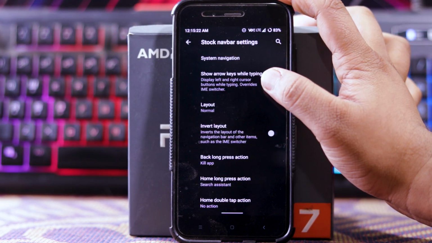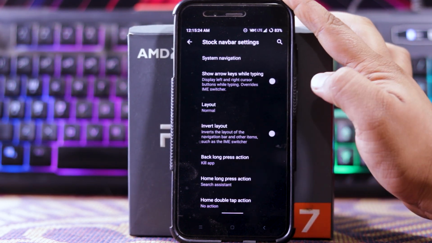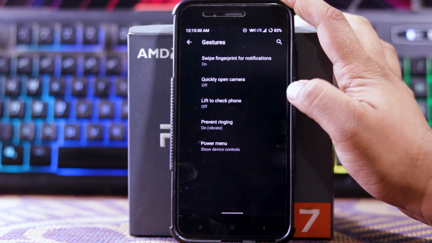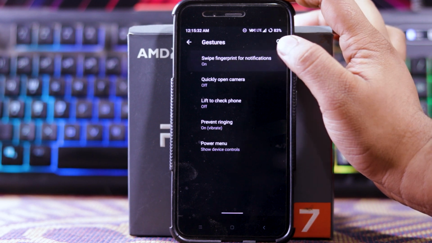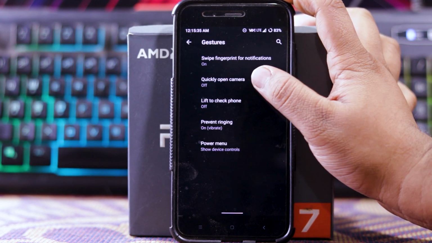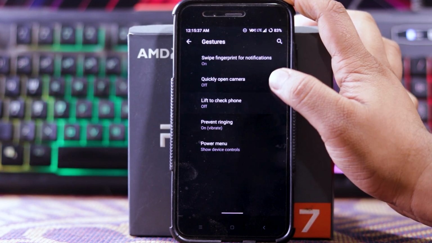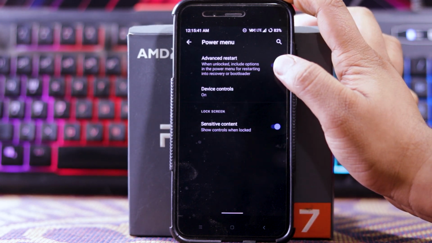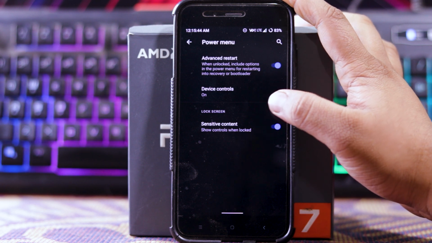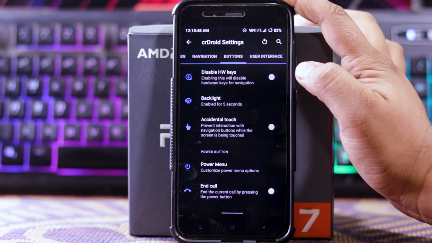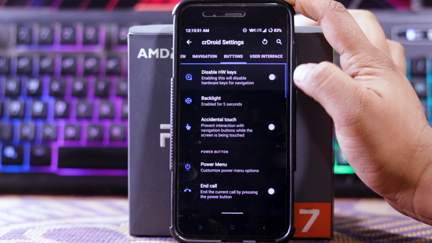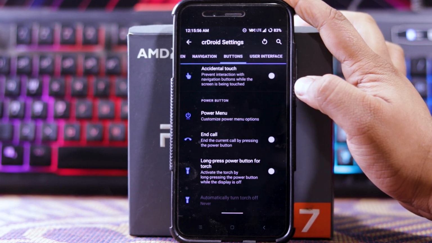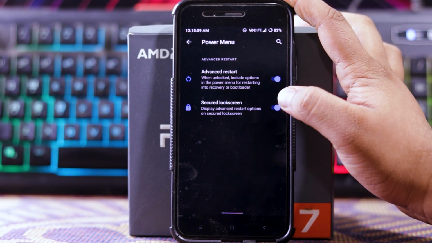Then again, show arrow key while typing, layout, invert layout, back button, home button and recent button customizations. Then you get system gestures. In this you get swipe fingerprint for notification, quickly open the camera, lift to check phone, prevent ringing and power menu. In this you get advanced restart, device control and sensitive content. Then in buttons, you can disable the hardware keys, adjust the backlight, accidental touch. Then in power menu, you get advanced restart and secure lock screen.